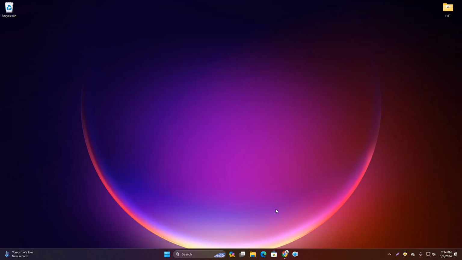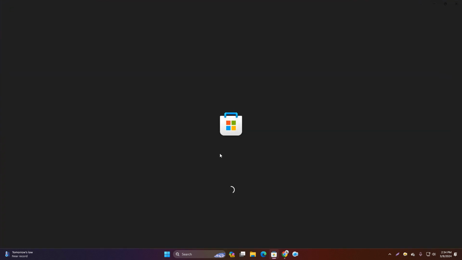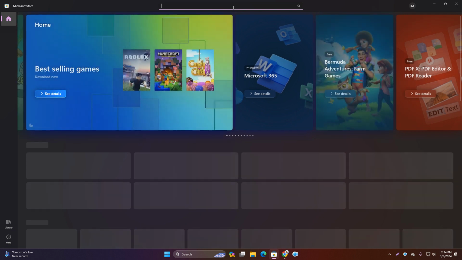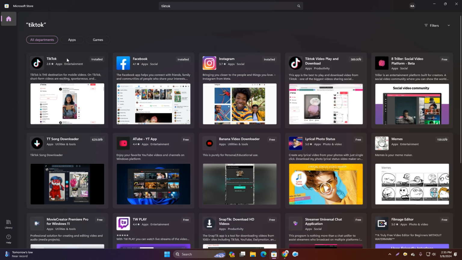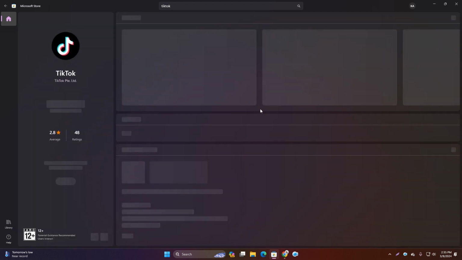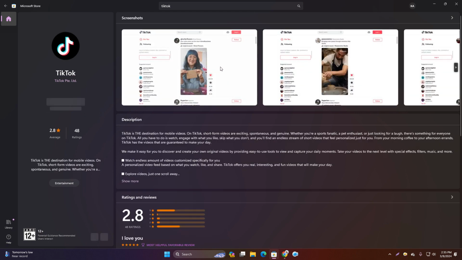You need to go to the Microsoft Store, so you can see Microsoft Store, or you can search here on the search bar, then type here TikTok. So I'll just click TikTok and then hit enter. Then you can see here TikTok, this is the application. So simply click on the Get button, then you can see.